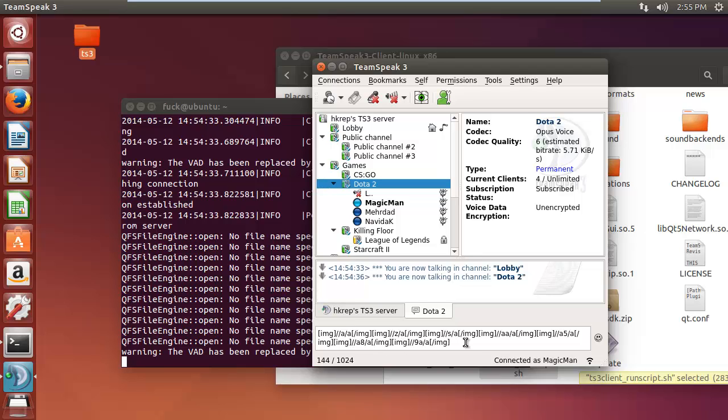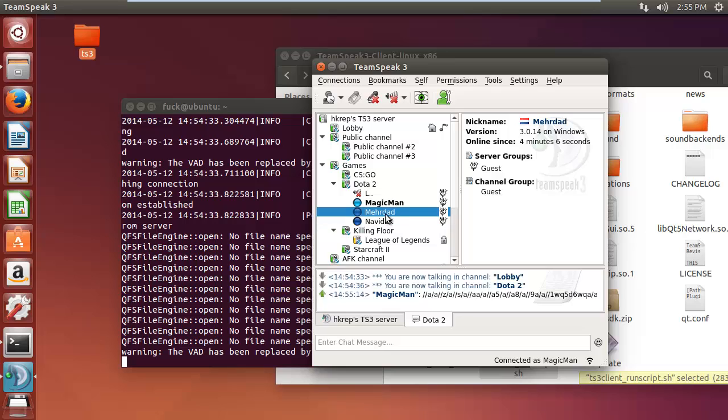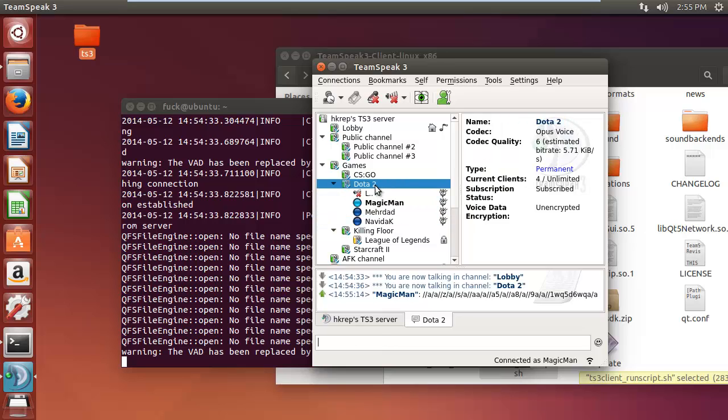Do you look at the TeamSpeak 3 window? You can see it? Hello? Yeah, can you look at the TeamSpeak 3 window? What, in Windows? Yeah, look at the window, see?